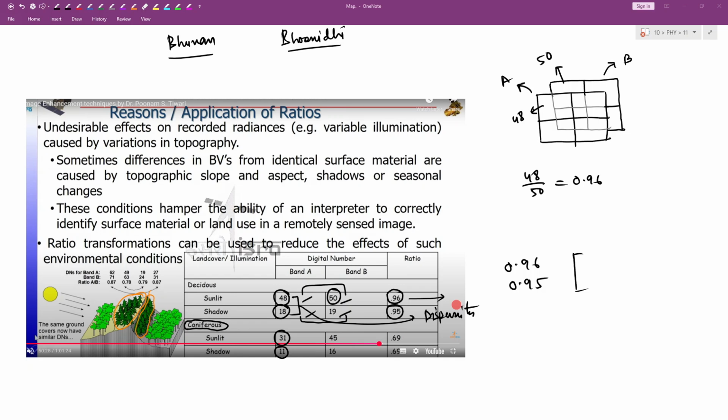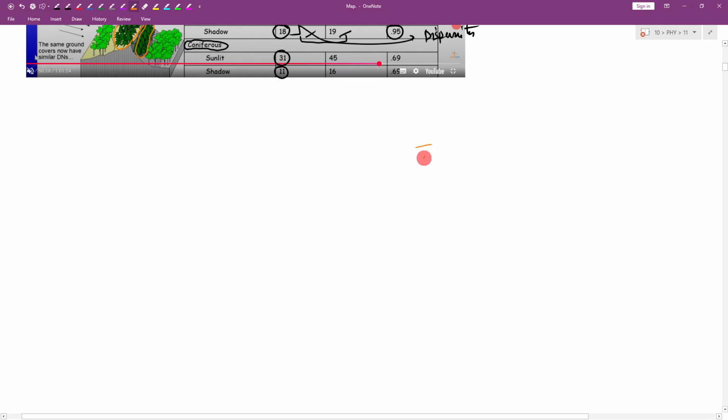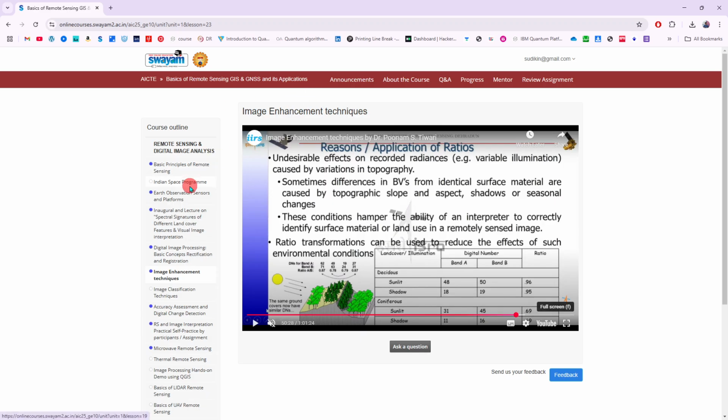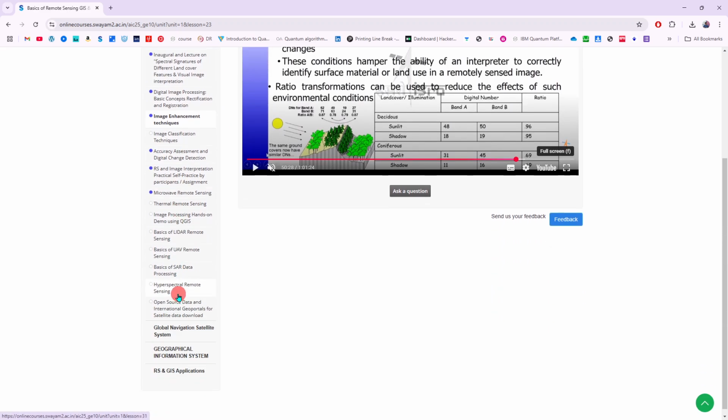Any more questions, please? If there is no more question, the session will end here. Next day, please read the next four videos starting from the eighth video, that is, videos 5, 6, 7, 8. These four videos go up to the image processing hands-on demo using QGIS. Please read up to this one, and feel free to come with your doubts. I'll be happy to help you.